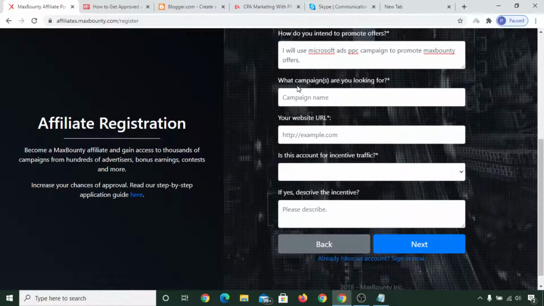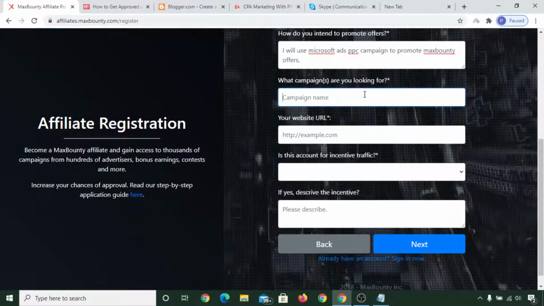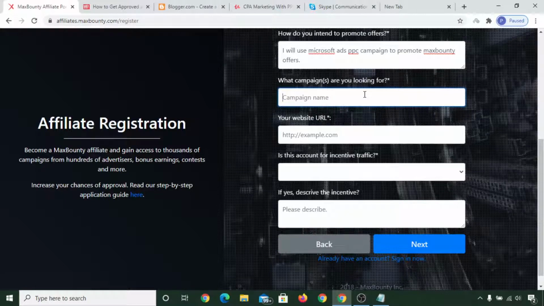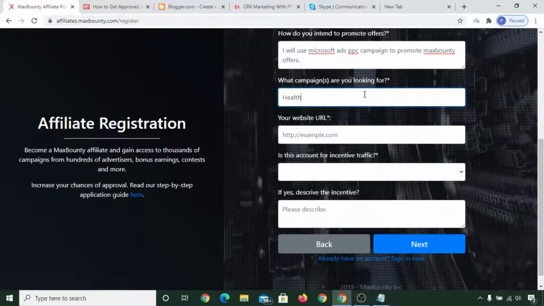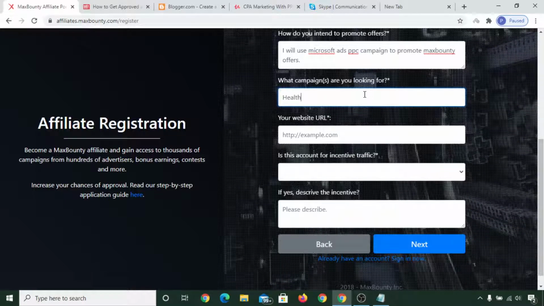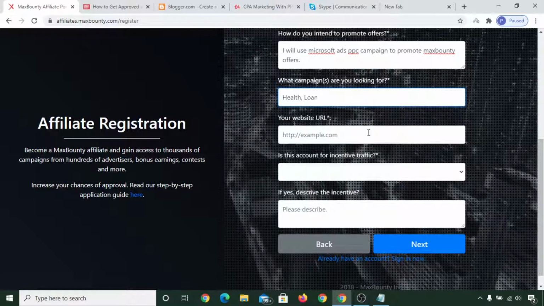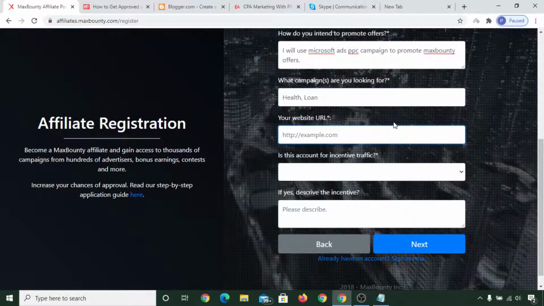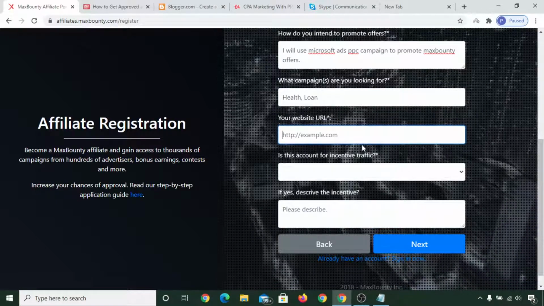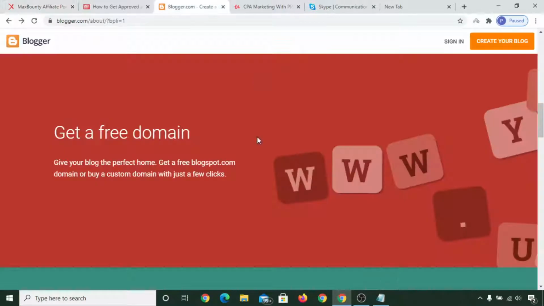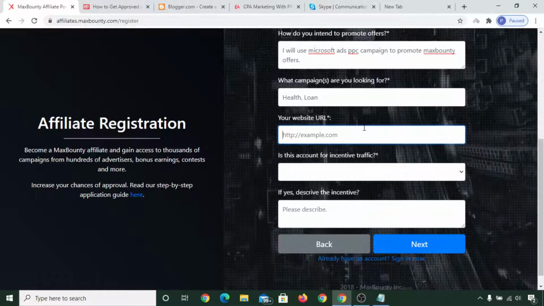Once you feel this much, and now, what campaigns are you looking for? So you can write whatever type of campaign you are looking for. For me it would be health, loan, and it will ask your website URL. Now in this URL you can simply make a simple blog that will be absolutely free to make in Blogger. You can make that and submit that URL in your website.